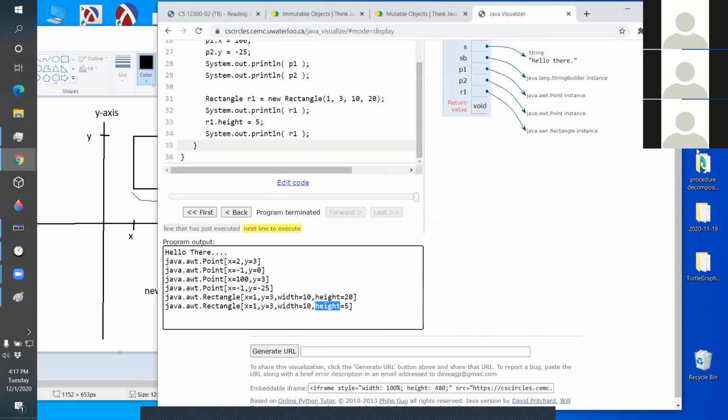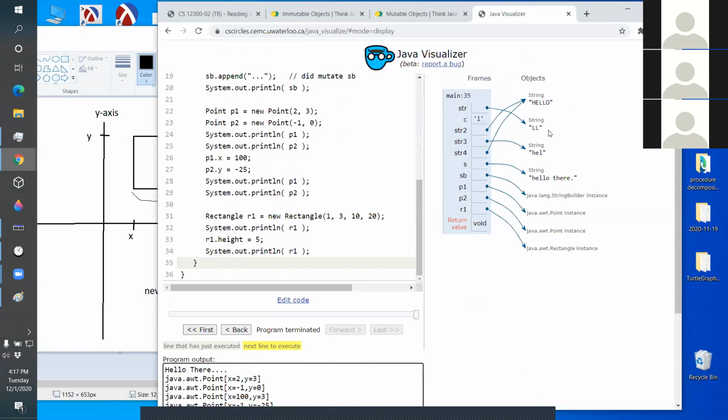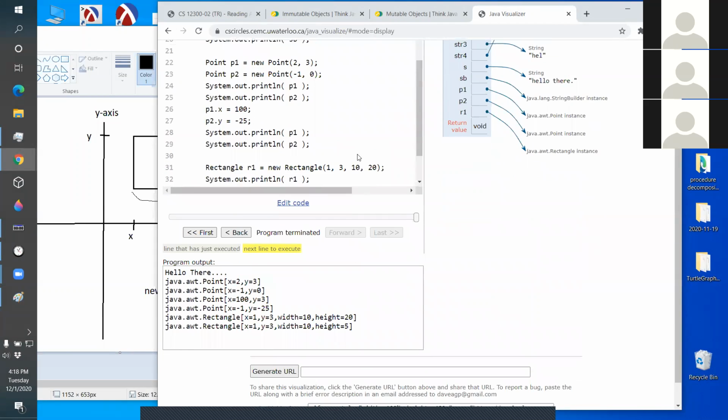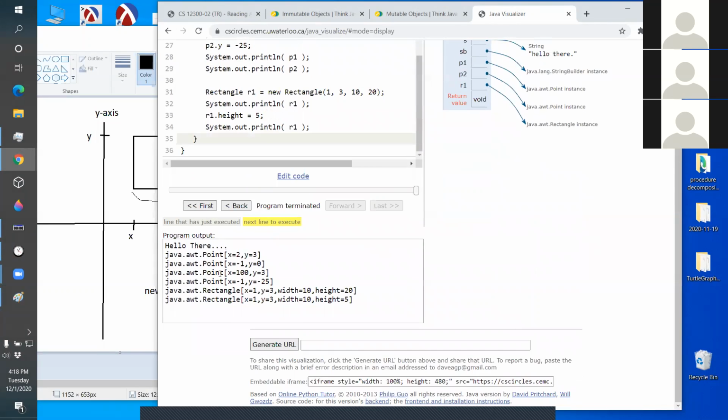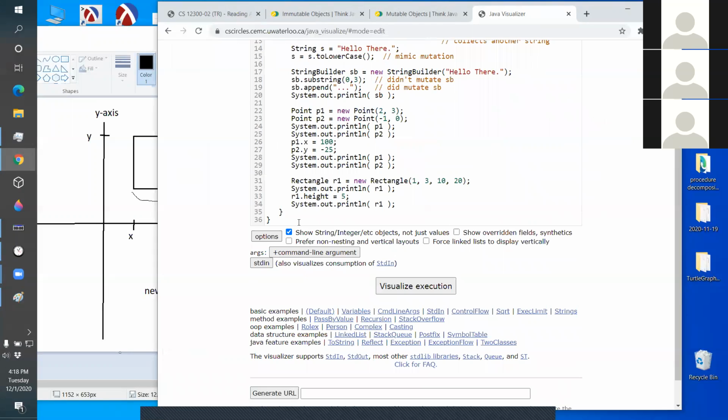It'd be nice if the Java visualizer showed it to us over here. They show us the string objects. They didn't show us what's inside the string builder object, and they're not showing us what's inside the point or the rectangle objects. But the string builder, the point, and the rectangle are all actually mutable. So we should be seeing what's inside of them change, but we can only see the changes by printing them out. We're stuck with printing them to see that things got changed.